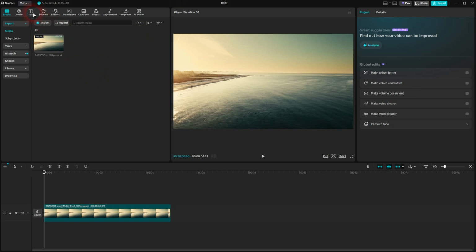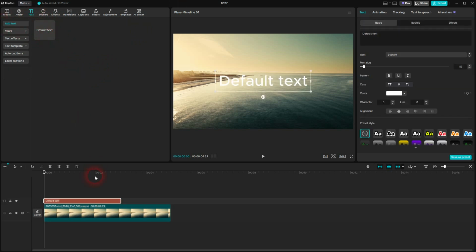To add text, go to text in the top menu, then add text and default text, or the plus sign. Let me change the text right here. And you can drag it around in the preview window with a left click drag.